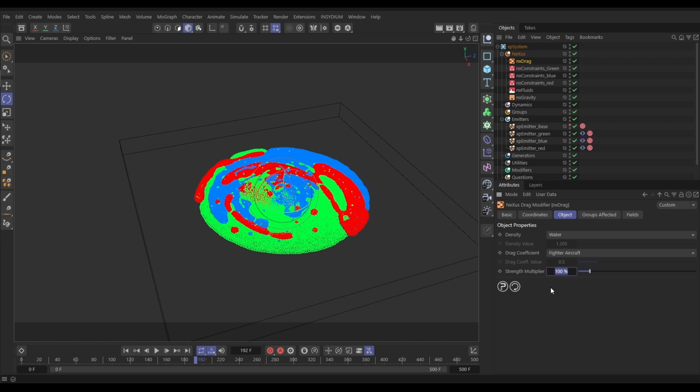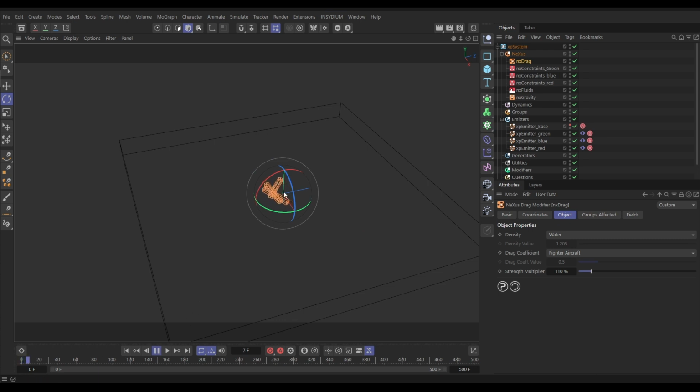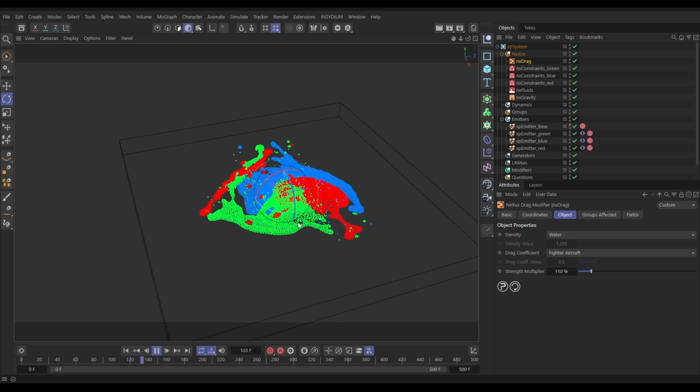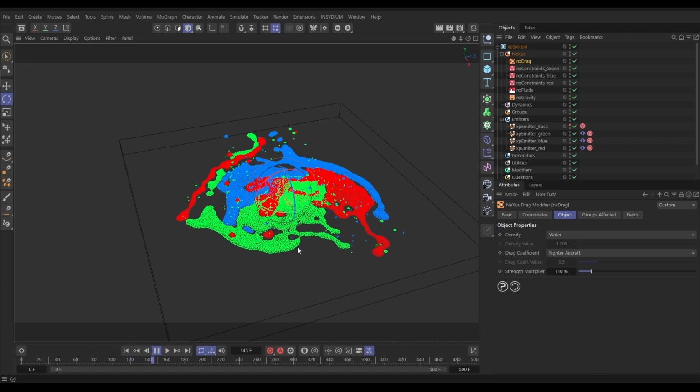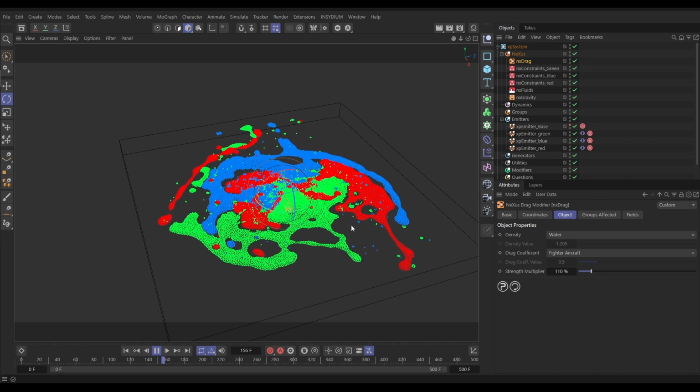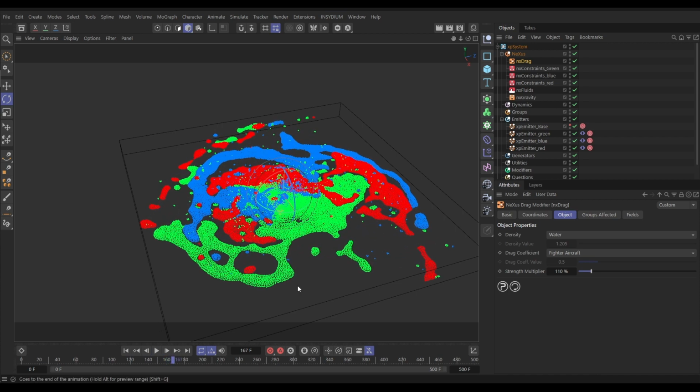Maybe put it up to 110 with a strength multiplier just to add a little bit more, and then that will probably do us for our drag. And then we're going to add some more movement to these particles with a turbulence modifier. And this is looking really cool. Okay, so that'll do for our drag.